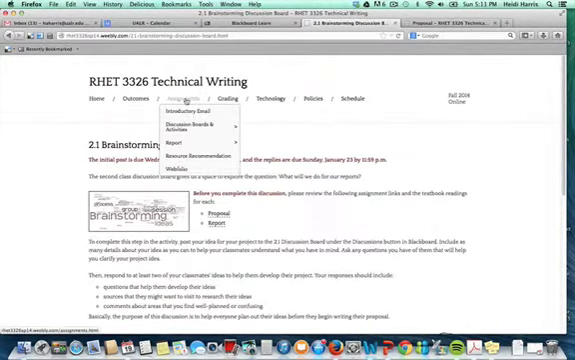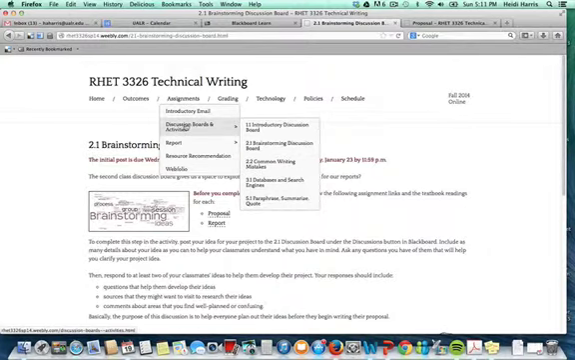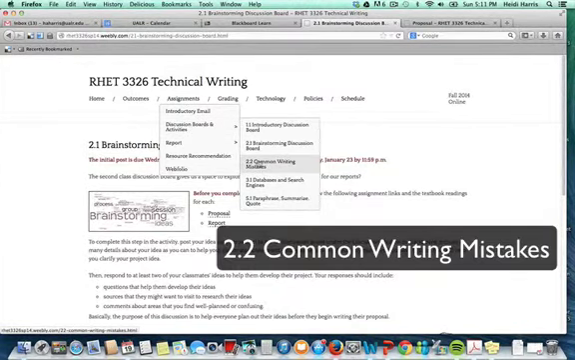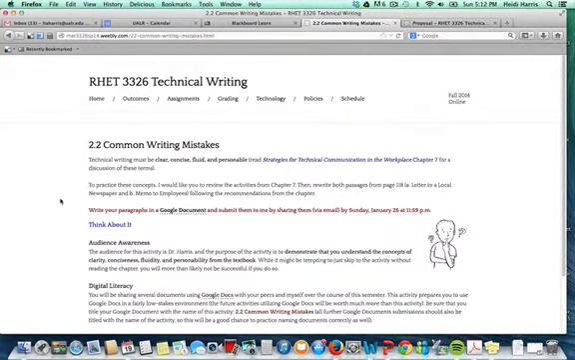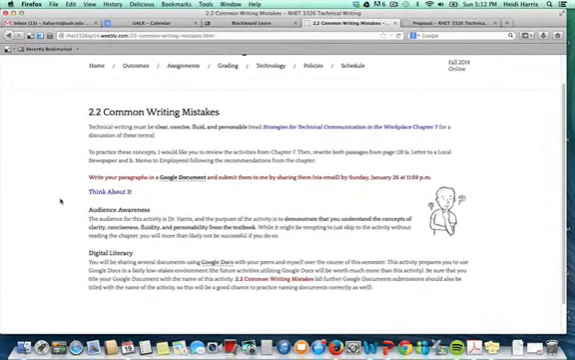I want to talk really quickly about the other activity this week, which is activity 2.2. This should be a little bit shorter. Common writing mistakes. So the first activity is really for developing and building on a larger project. The second activity this week is going to be for thinking about writing clearly and concisely for technical communication. And it also gives you an opportunity to practice doing a Google Doc.